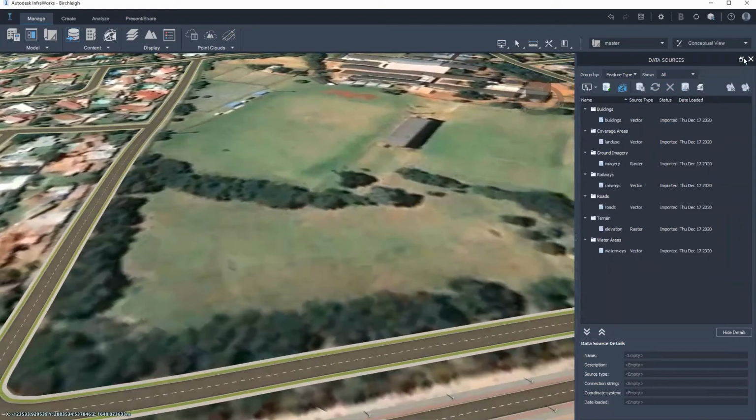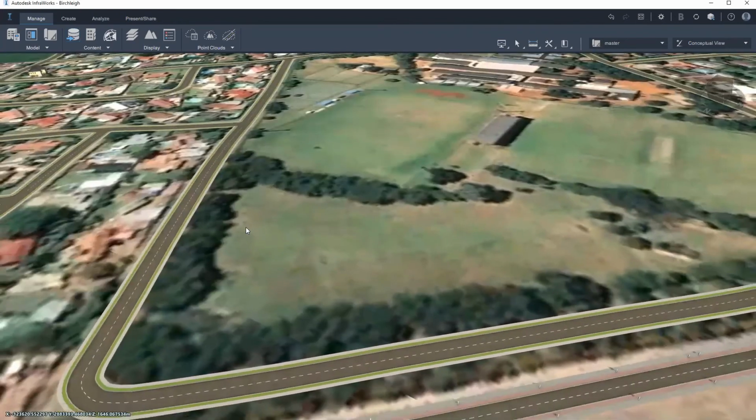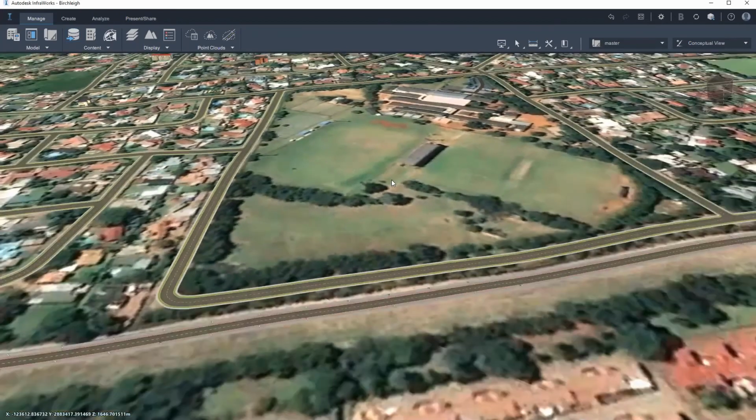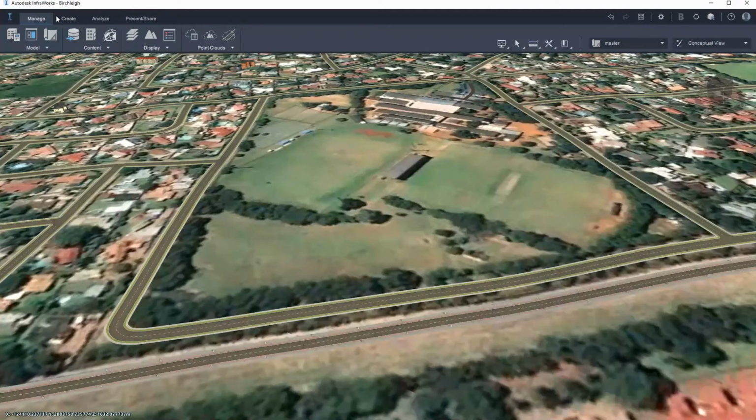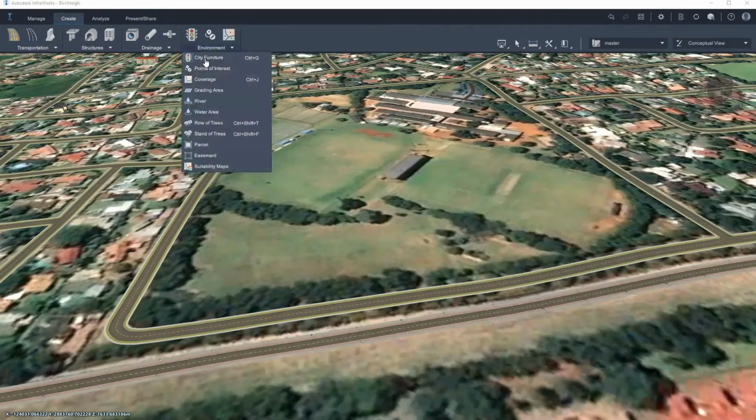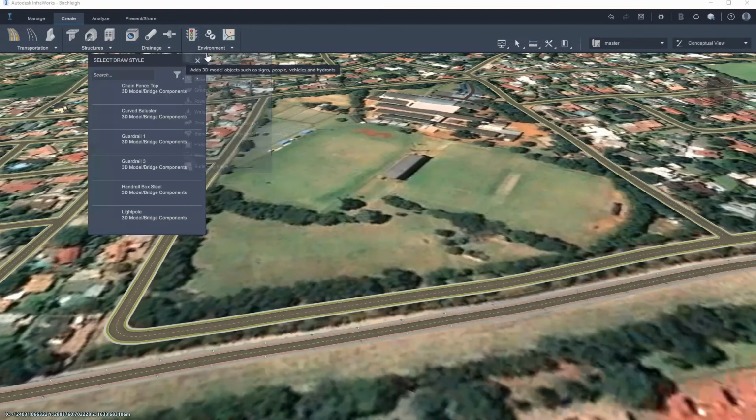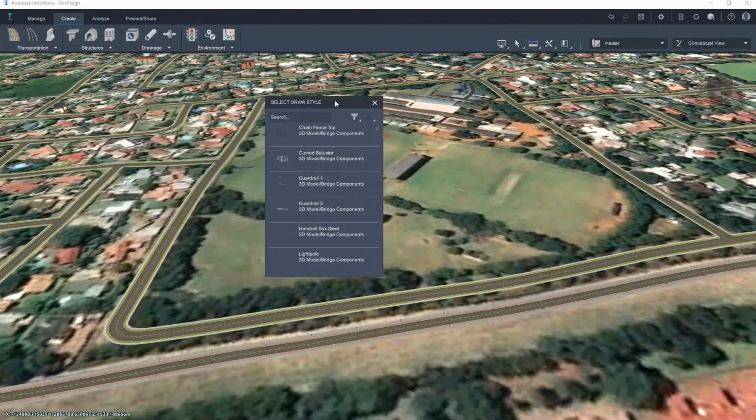Now I want to show you what you can now do with your city furniture. If you navigate over on Infoworks to the Create tab and go over to the Environment panel, you can either use the City Furniture button or the drop down to access your city furniture. You should note that they also have some commands. I'm going to click on City Furniture, and now we have select a draw style.